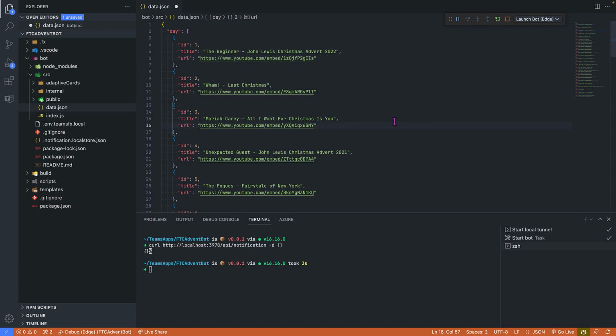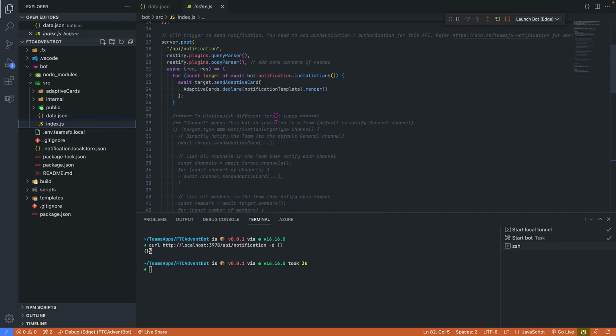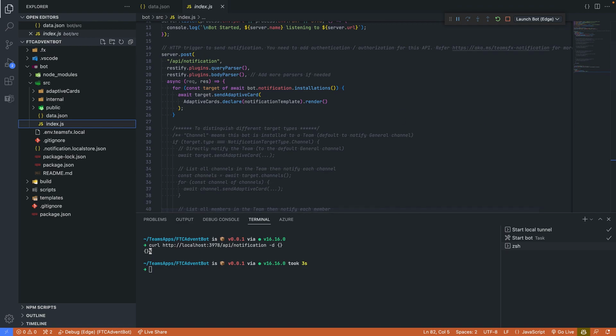So what we can do is we can update the trigger so that instead of just sending an empty body, we actually send some data with our trigger, and that could be the day that we want to actually trigger, and then send through the relevant video. So let's do that now. So if we go to the index.js, we're going to update our trigger here.